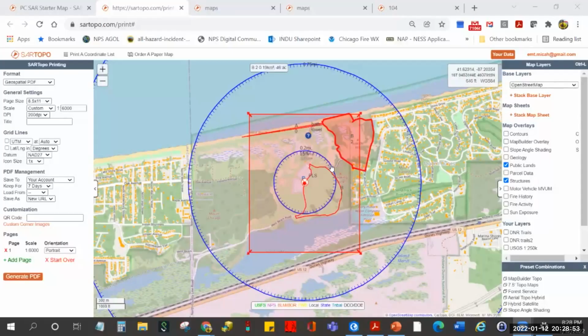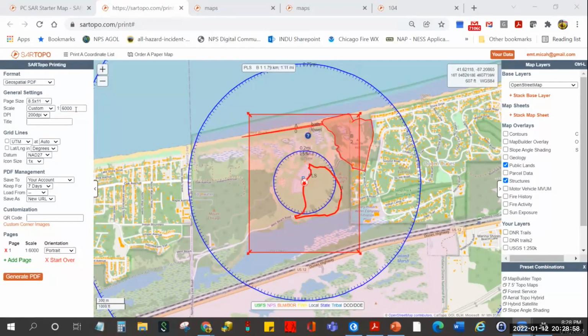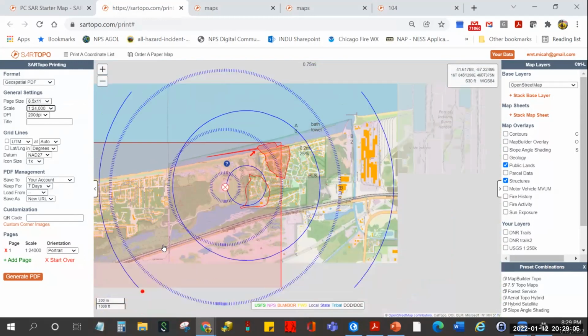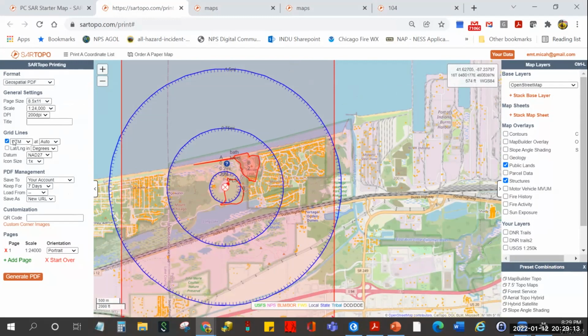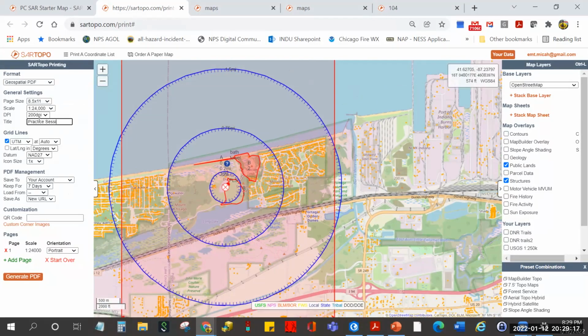So there we are. I've got my map, but on an 8.5 by 11, this 1 to 6,000 isn't quite going to cut it. So move it out to 1 to 24. There we go. Center it. Now I can get pretty much everything I want on that map. I'm going to title it practice session 1. If I had tracks and other things on here, I could turn them on, generate PDF.